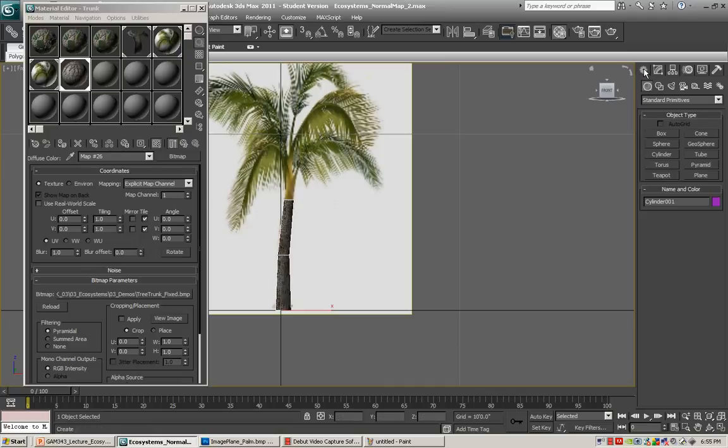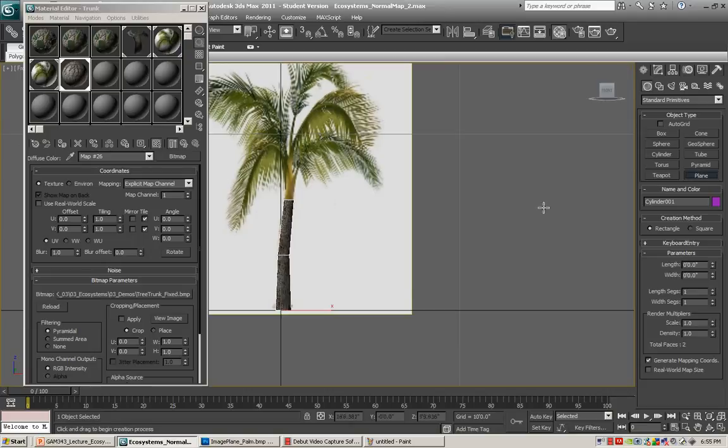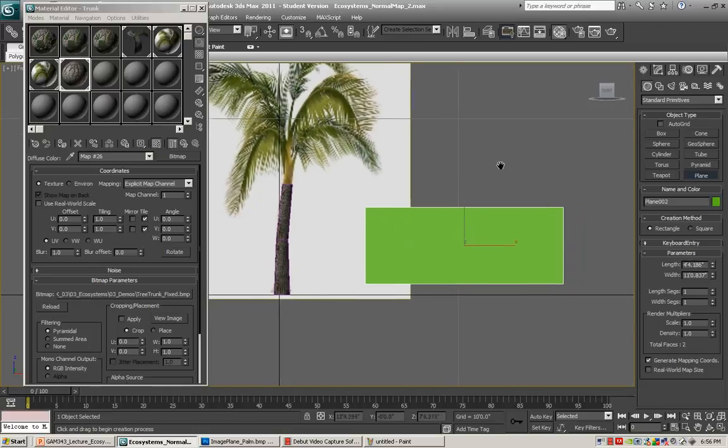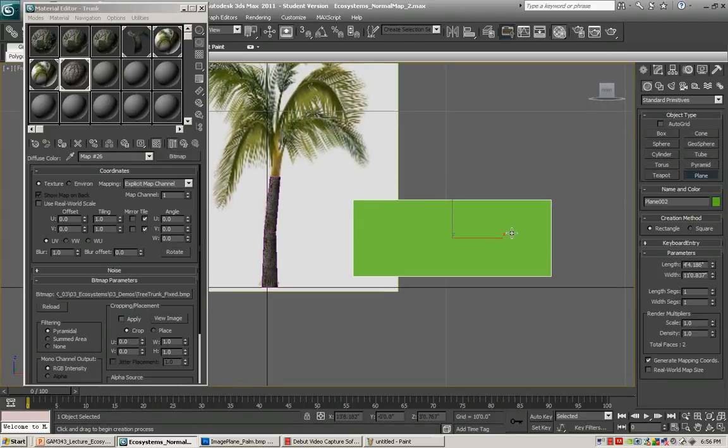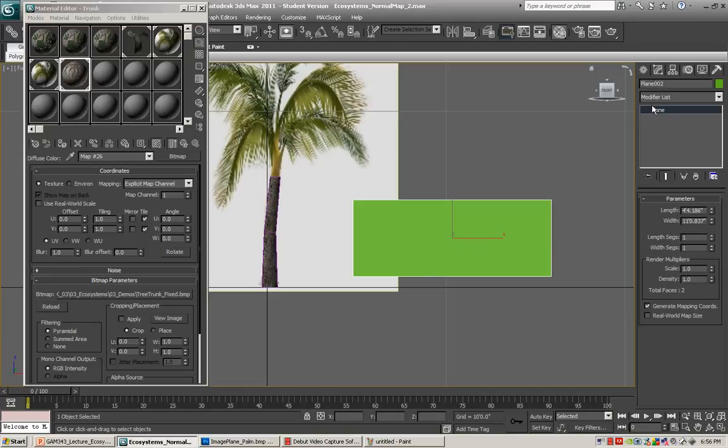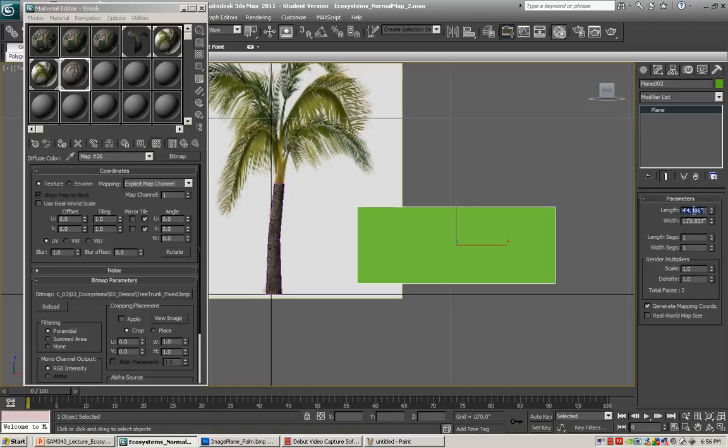So in the Create panel, I'm going to create another plane, and just give yourself a plane out there that may be large enough to cover one of these big palm fronds, stem all the way to the tip. So I'll begin here and see how that works for me. Now that I have that, I'm going to go to the Modify panel, and you can see where it says Plane in the stack. I'm going to say that I want that about 5 feet by 10 feet, and that may or may not be long enough, but we'll start there.